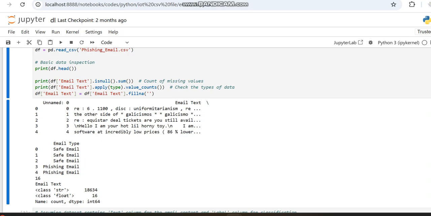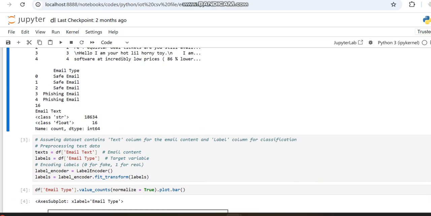Then we are checking that this dataset has nearly 3 columns: unnamed, email text, and email type. Within this, we are checking whether the dataset has any missing values. Since it has some missing values, we are using the fillna function. Then we are determining the x variable and y variable. Here the x variable is termed text and the y variable is termed labels. Within the text we are calling the email text column, and within the labels we are calling the email type column.